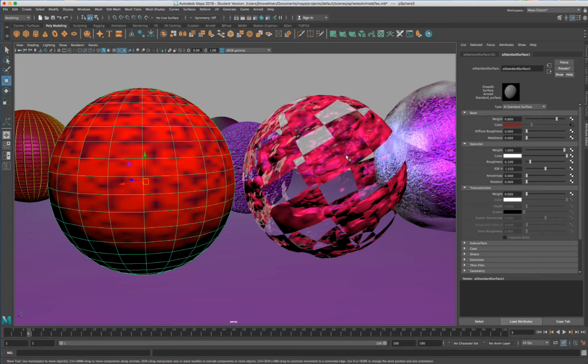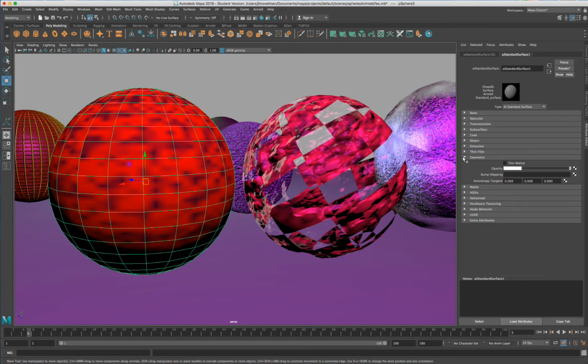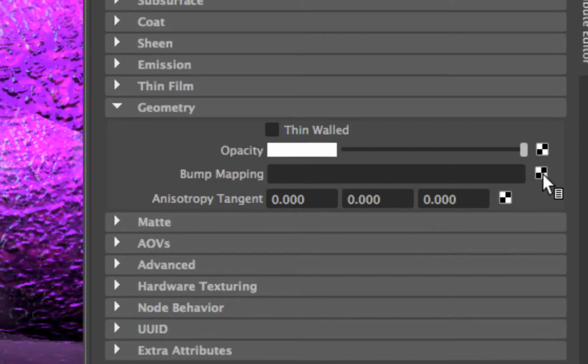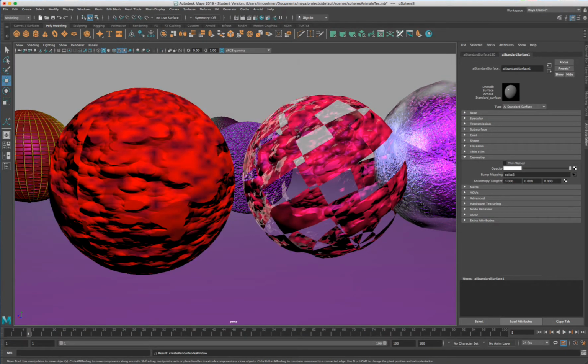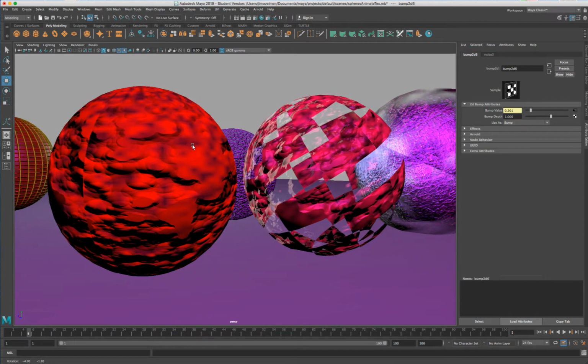Next one is the bump map. We have this chewed bubblegum kind of bump map on it. How to get that? Well, there's a tab here called geometry. Again, it's on the AI standard surface, which is only for Arnold. So this one has a channel called bump mapping, and that's where you put it here. Click the icon, and then we're going to select the noise, which gave it that bumpy look.